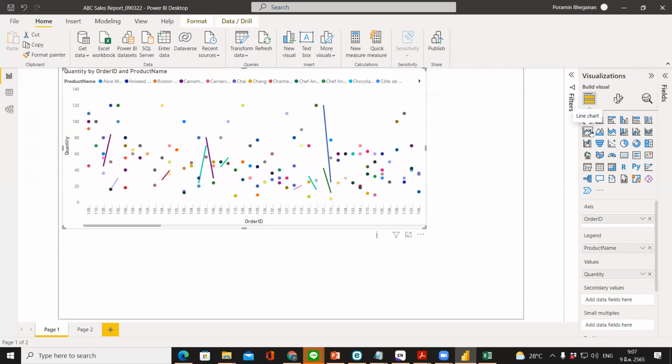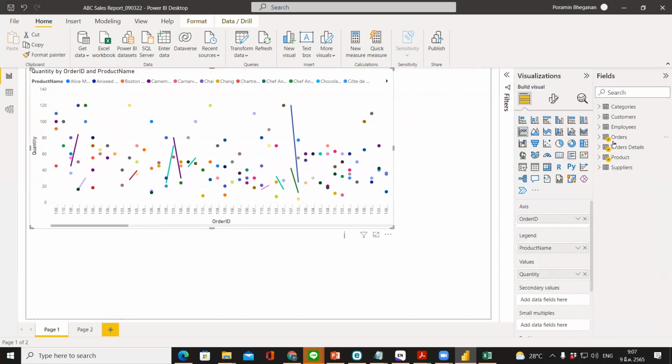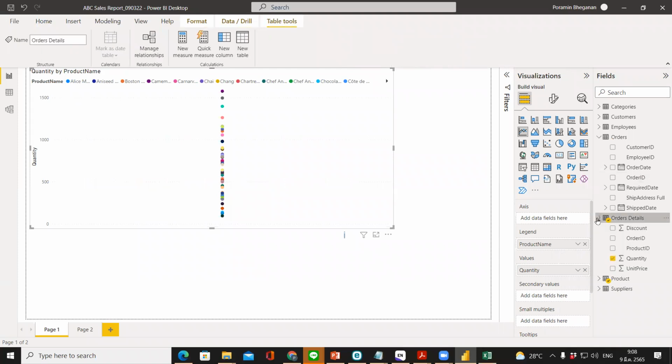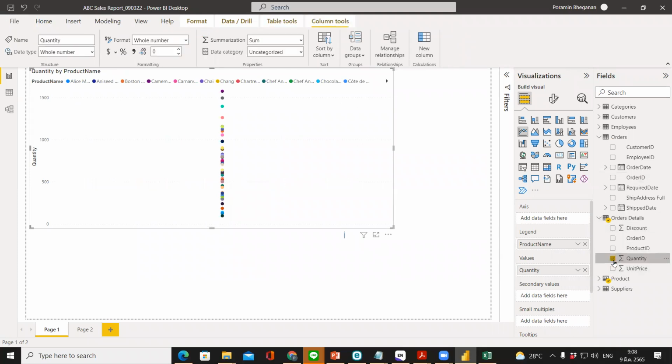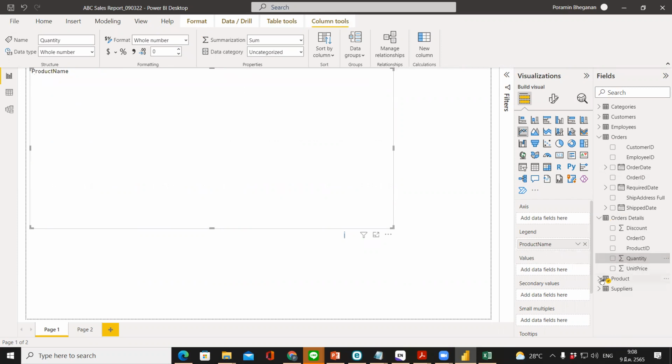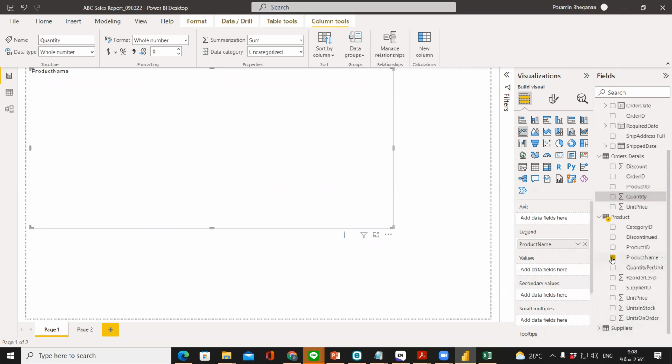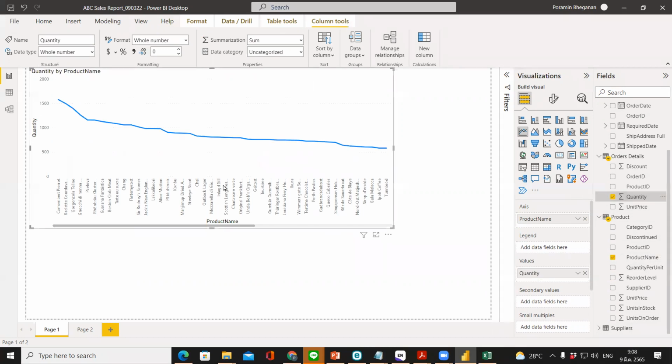Yeah, this is the line chart that we have got. But say that for the fields, I don't want to know the order ID, I just want to know the product and its quantity. I want to know the product name and the quantity. Yeah, so this one, okay, the chart has changed already.